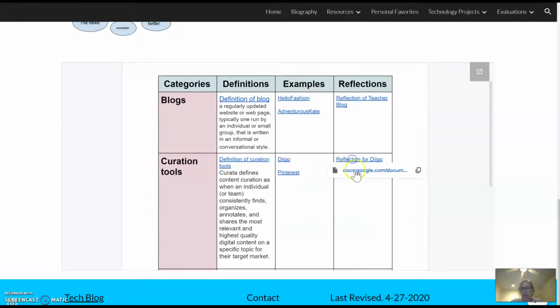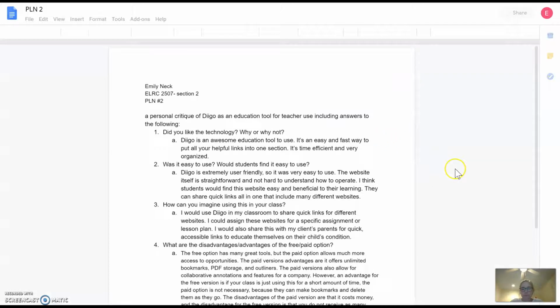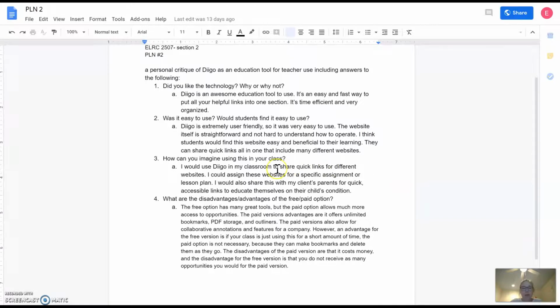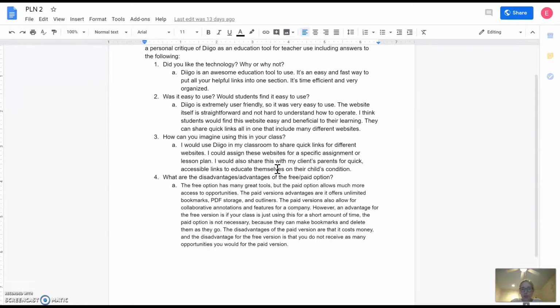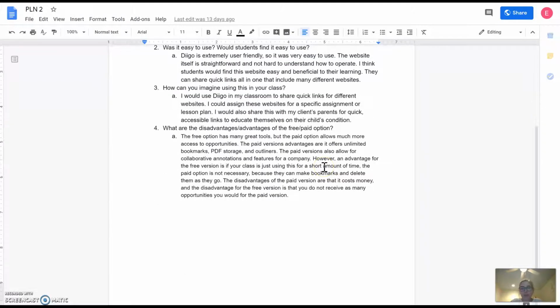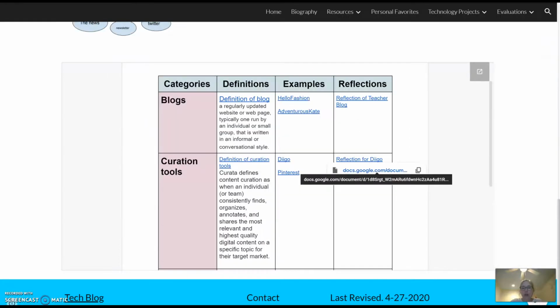If I go to my reflection of Diigo, here is my assignment with all my answers about the technology of Diigo, why I liked it, why I didn't like it, if it was easy to use, if I could use it in a classroom, advantages, disadvantages of the free and paid option. So all of that is on that reflection.